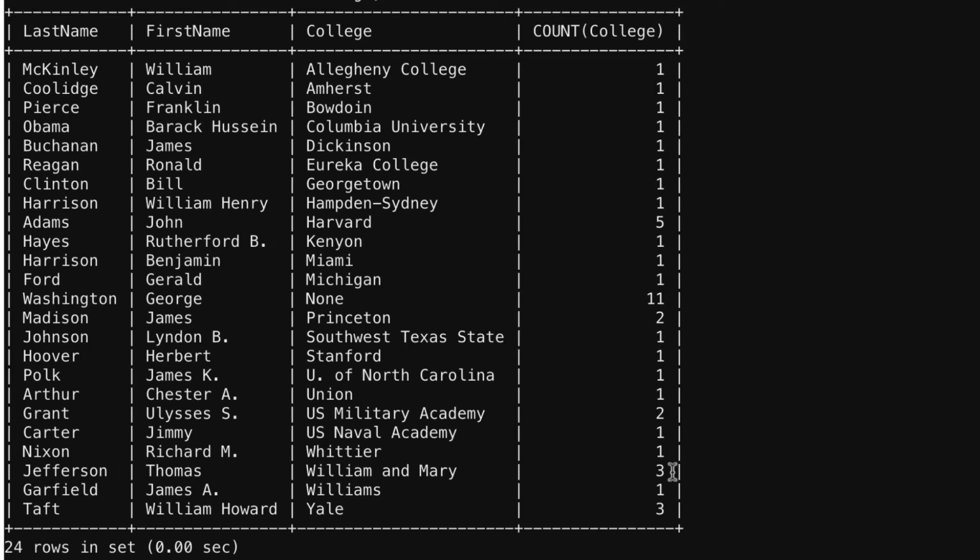They're saying 3 from William and Mary, 3 from Yale. I think there's 5 from Harvard. So that's what it's showing. And you can see we could change this column name if we want. We could say graduating presidents or something. So we could do that.